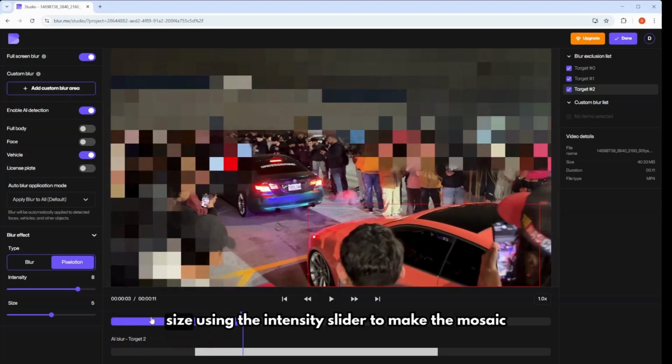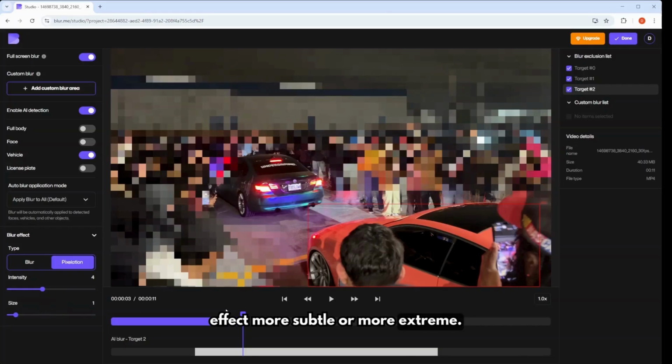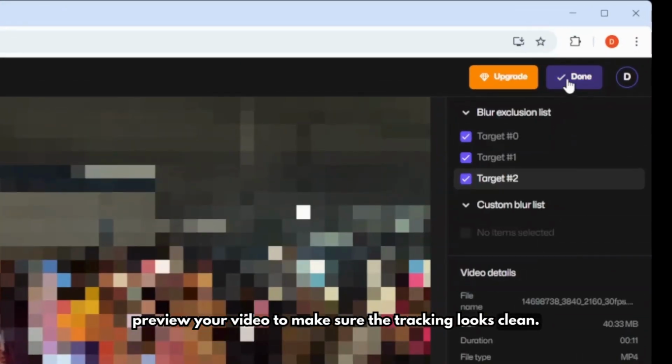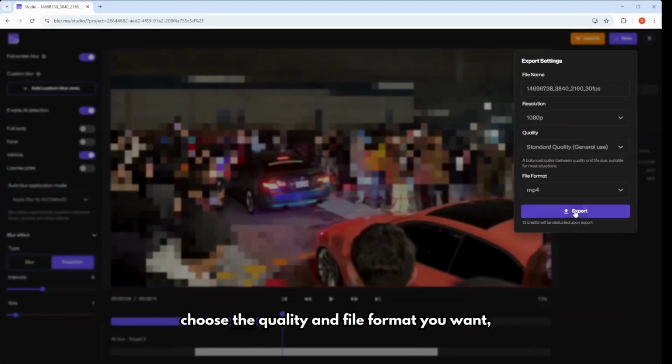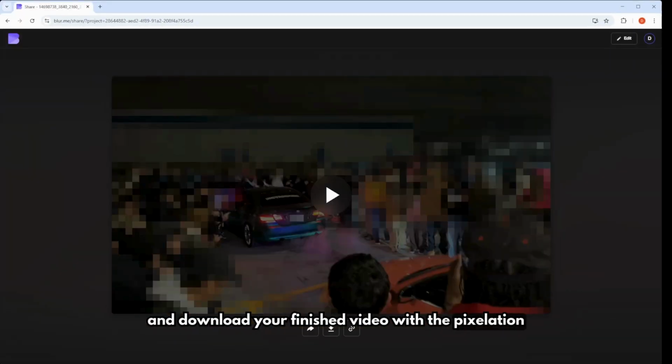You can adjust the pixel size using the intensity slider to make the mosaic effect more subtle or more extreme. After you're satisfied, preview your video to make sure the tracking looks clean. Then hit export, choose the quality and file format you want, and download your finished video with the pixelation applied.